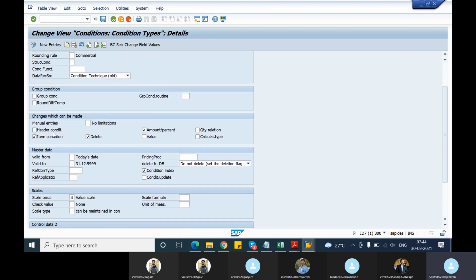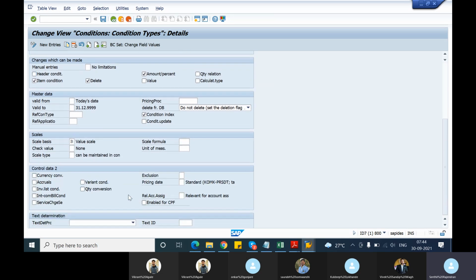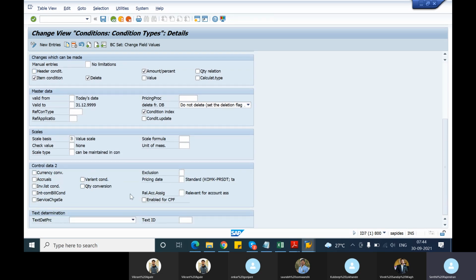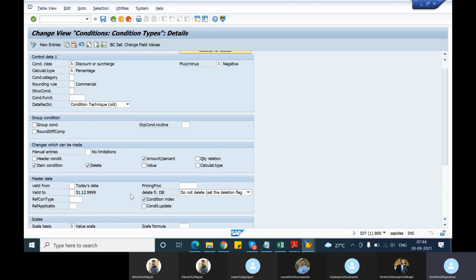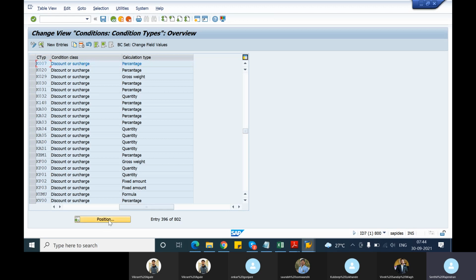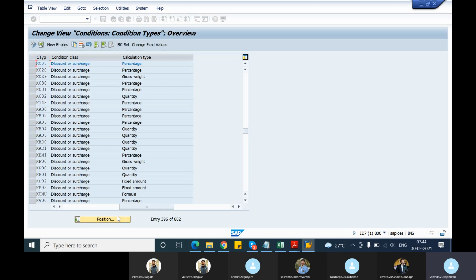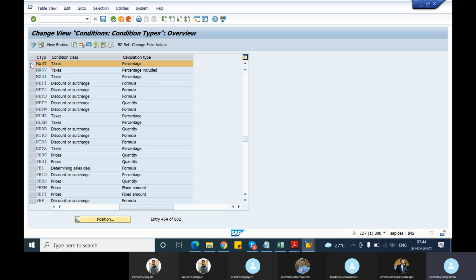Then you have the item condition. Here you have the scale basis. All these are slightly different from what you have seen in the normal price condition. Likewise, you can go and check how a tax condition would look. MWST is a standard tax condition which will be used mostly. You can just select this and look at how the MWST looks.